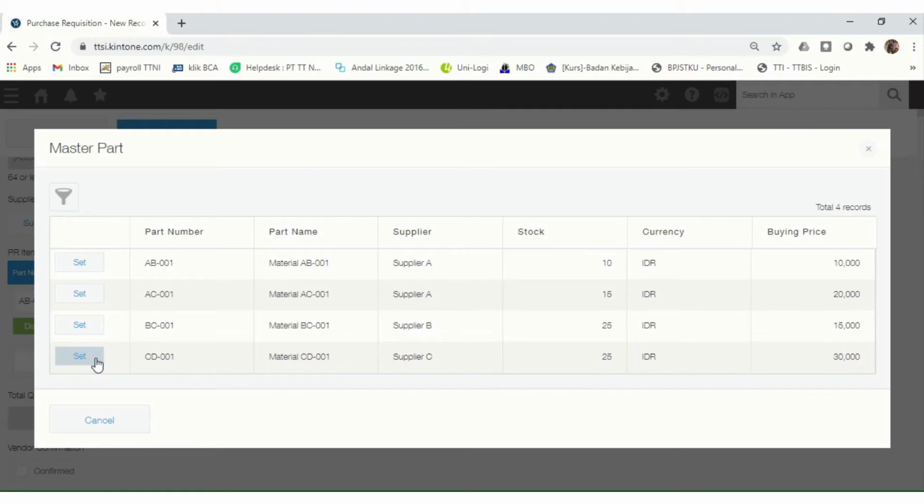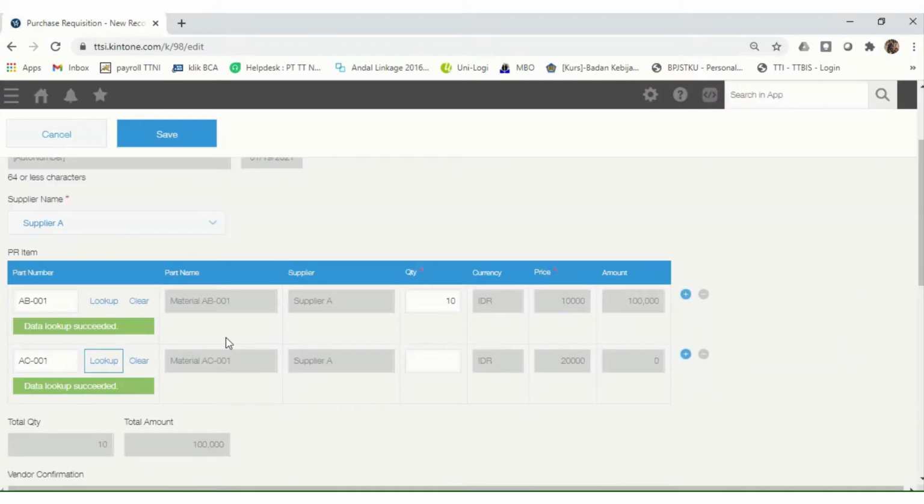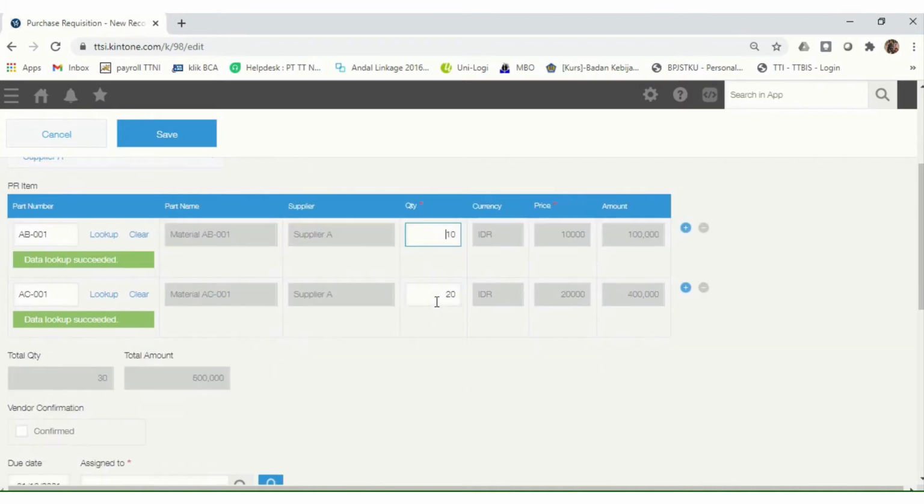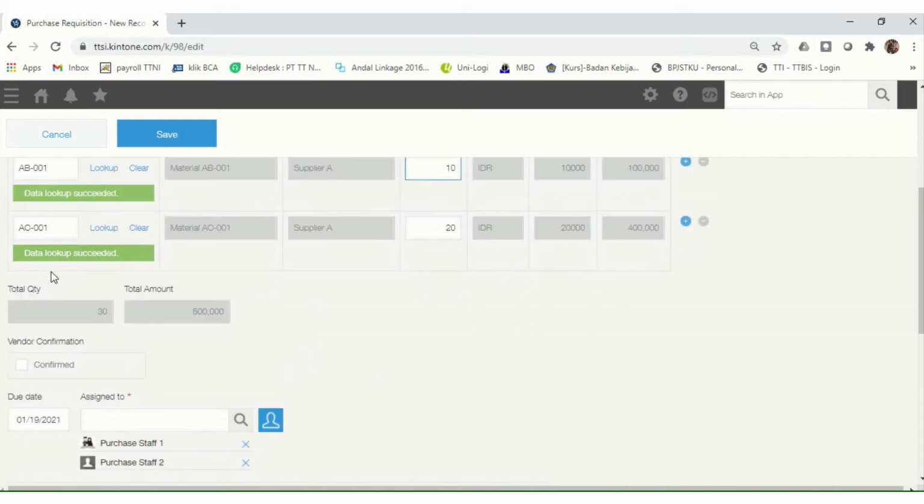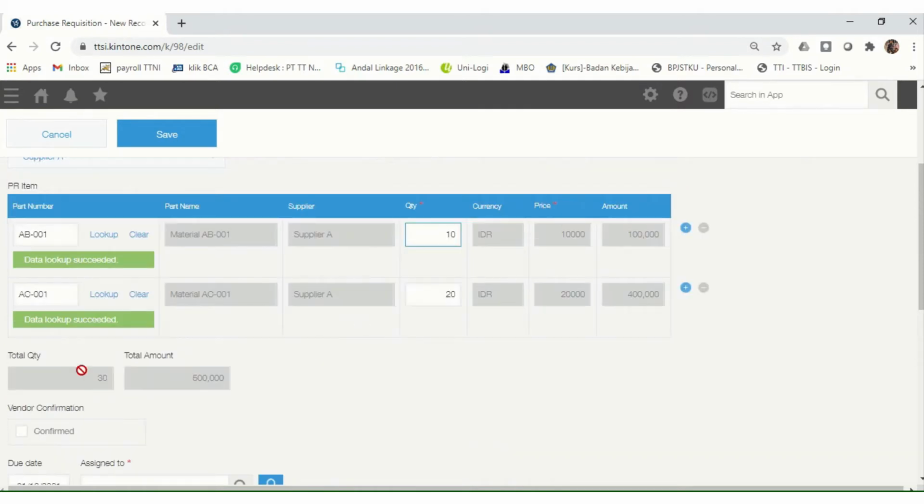Then for another part, I will choose AC001 and set the quantity. For example, I will put 20. Let's take a look at the total quantity and total amount. They are automatically calculated based on the quantities that we already input previously.